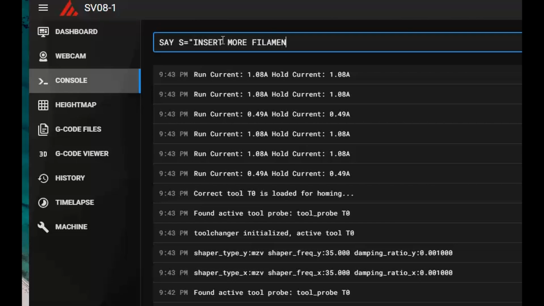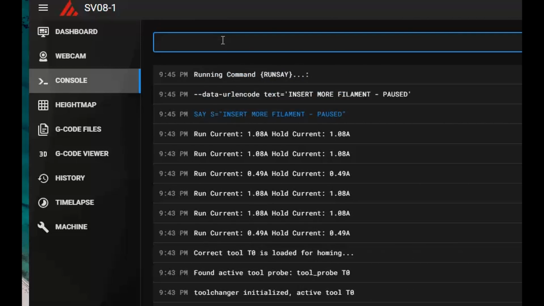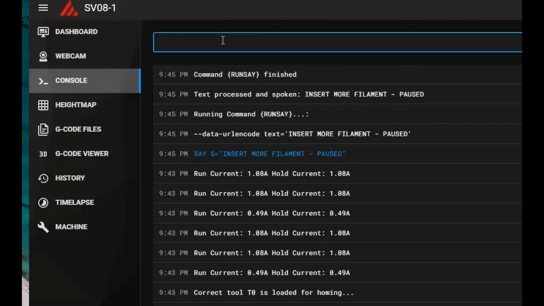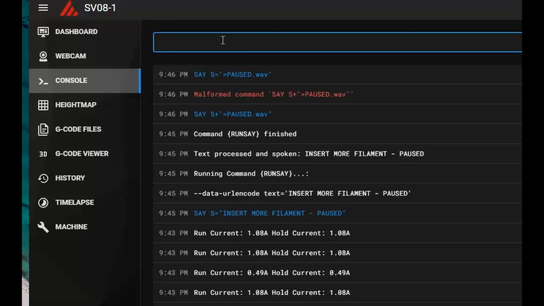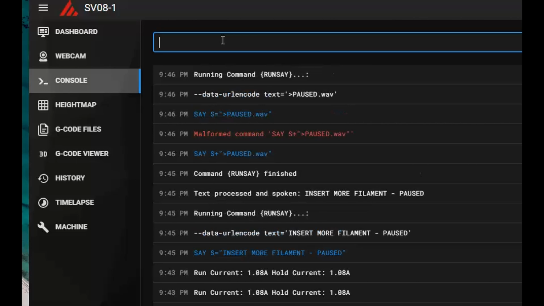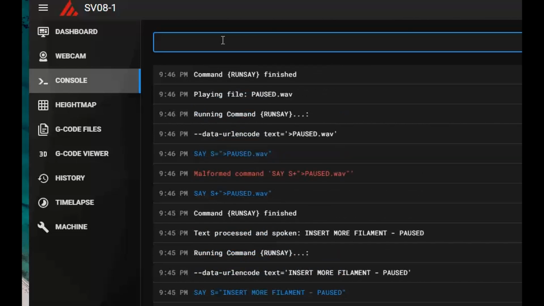There is a service running on Raspberry Pi which will convert the text into speech and then say the speech. Insert more filament, pause. So this example could be used when your filament runs out and the printer pauses, just to give you a heads up that the filament needs changing. Using a greater than symbol before a file name allows you to actually play an audio file from within Klipper.